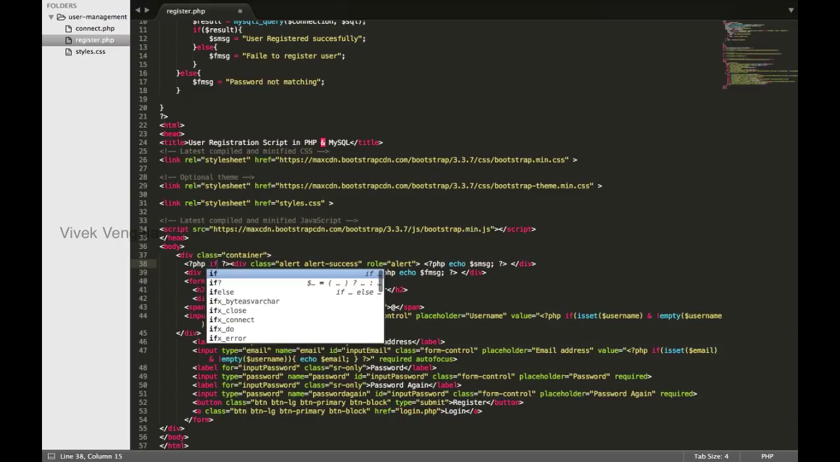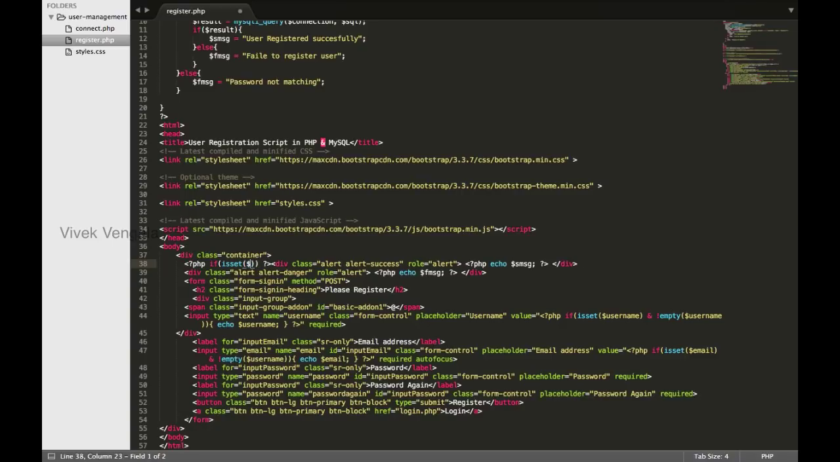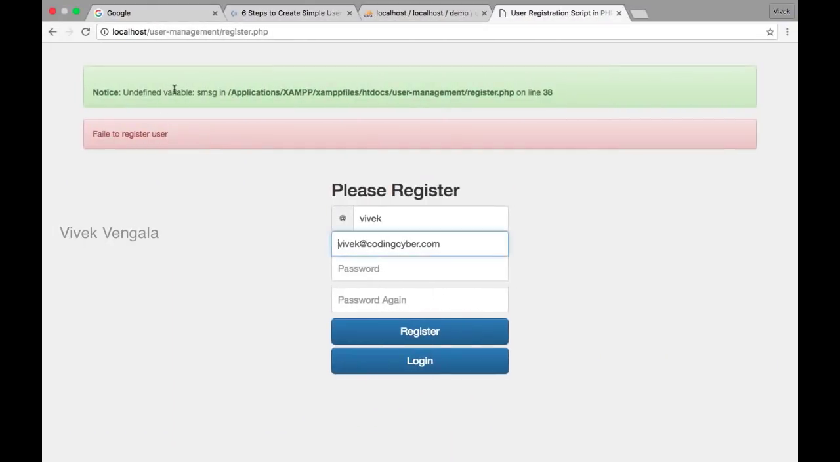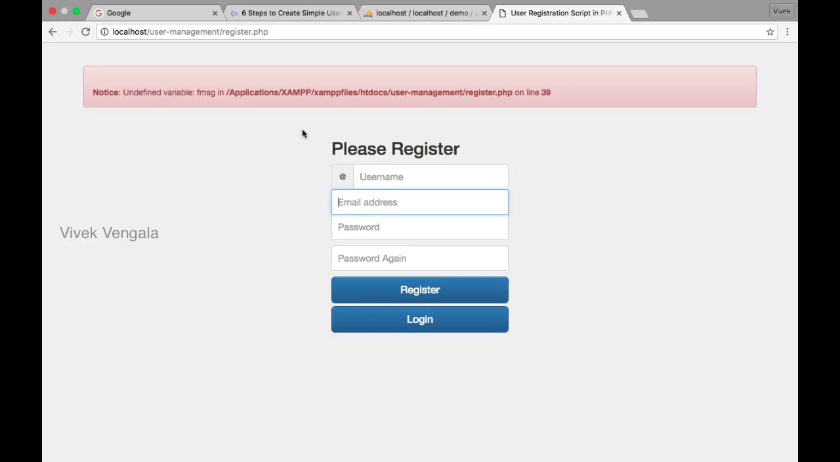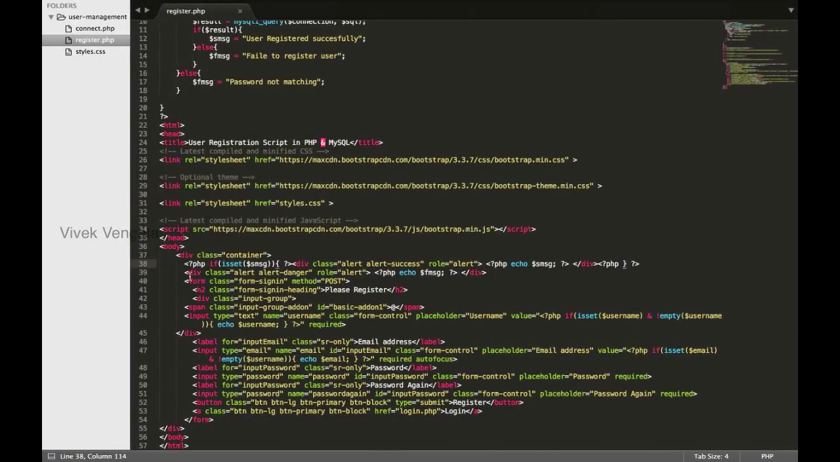If isset $sMessage, close this if condition after closing the div. This is done. I'll reload it. This green div should disappear. It's working, and I'll write the same code for this alert danger div.